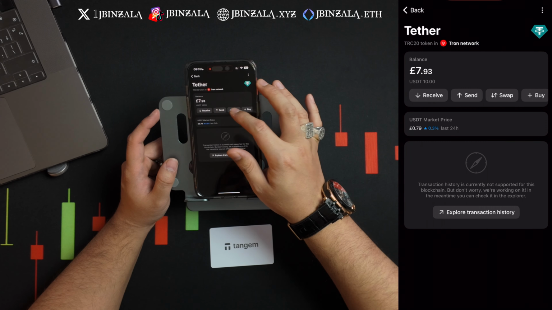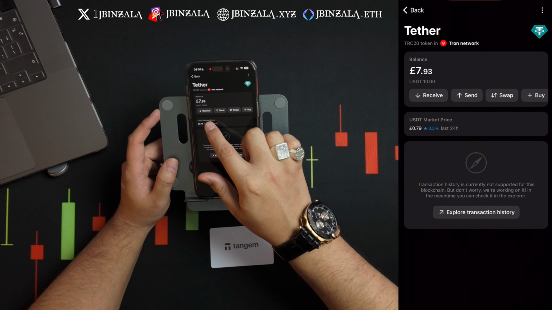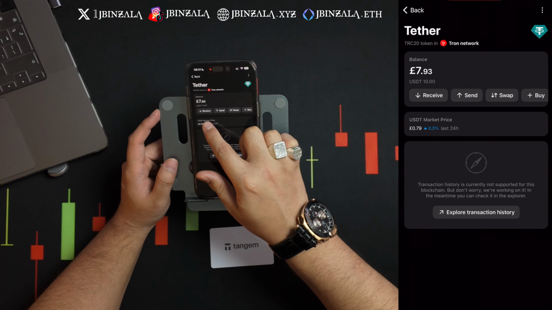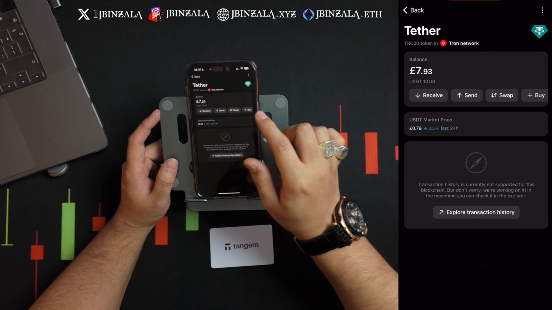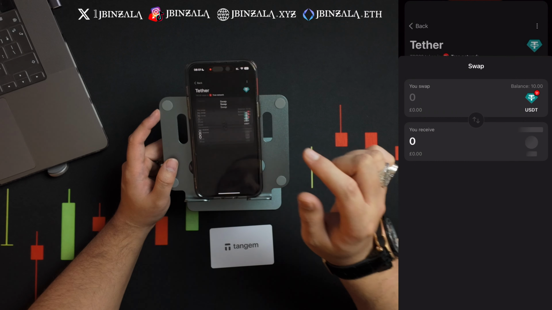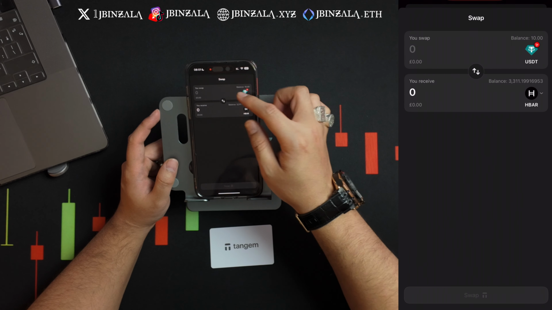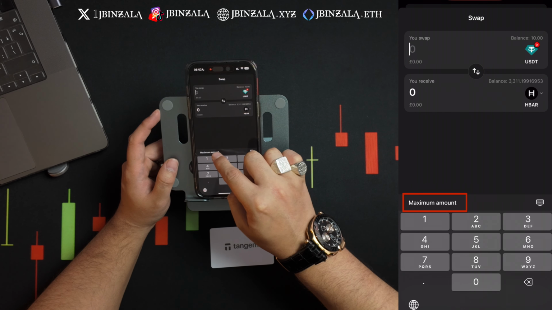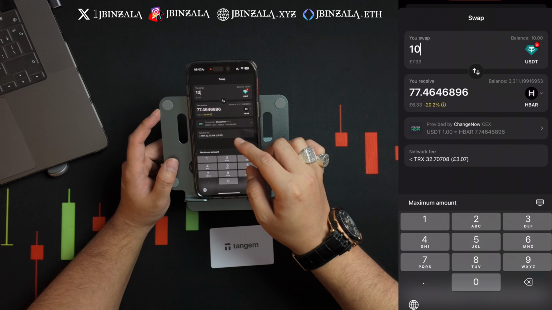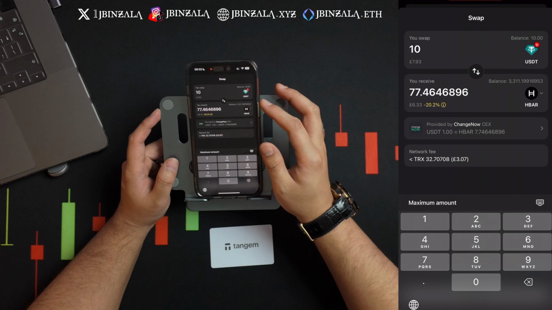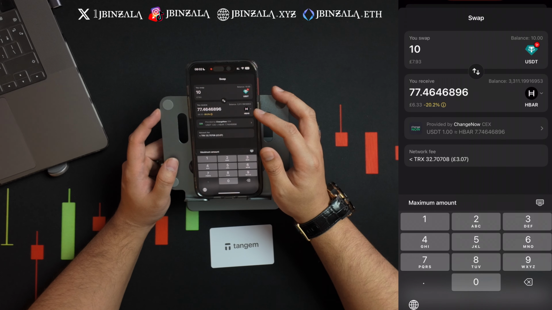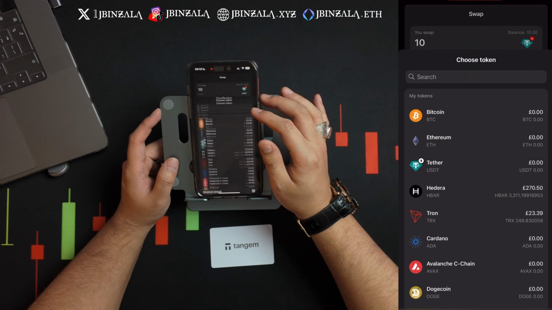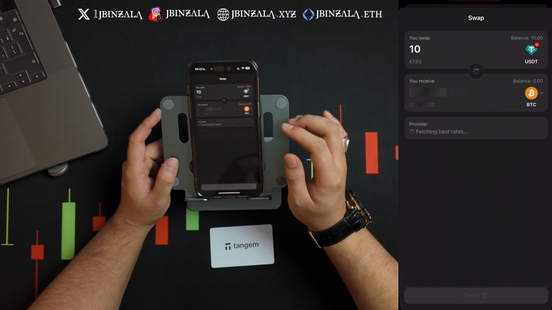there's a swap here. I've already shown you another video, the receive and send function. Today is the swap function. So what I want to do is swap the maximum amount of Tether, which is $10 that it's saying that I have, or 10 USDT, to, not HBAR, I want to buy some Bitcoin.